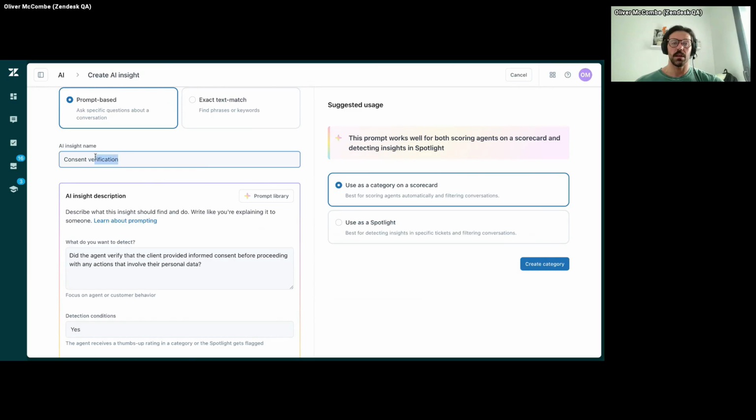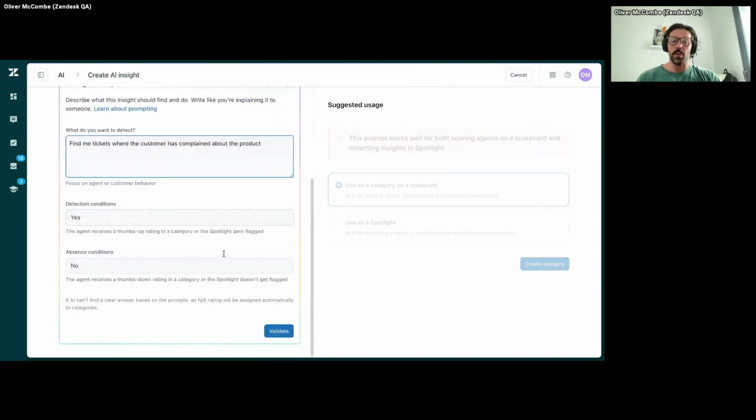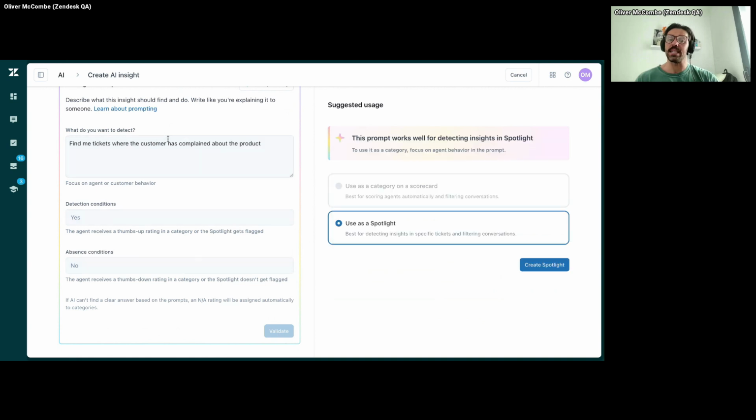The next thing is if we would like this to be a spotlight. So let's use a more general example and see why it wouldn't work as a category, but let's say product feedback. And instead of asking about agent behavior, I'm just requesting find me tickets where the customer has complained about the product. Now, this, of course, could be written in a better way. So I wouldn't take this one. I'm sure in our prompt library, we have a much better product feedback prompt. But for example, we go through and we validate it, and we'll see that this could be used more as a spotlight rather than a category because we're not grading agent behavior.